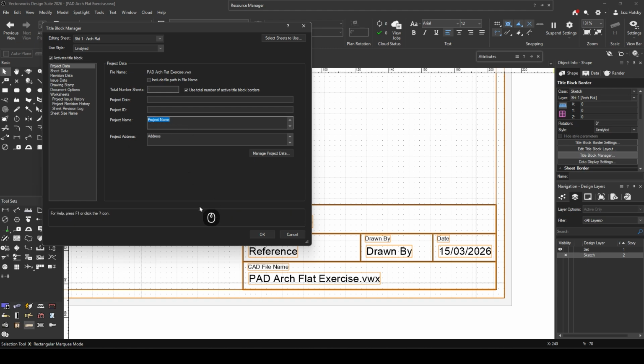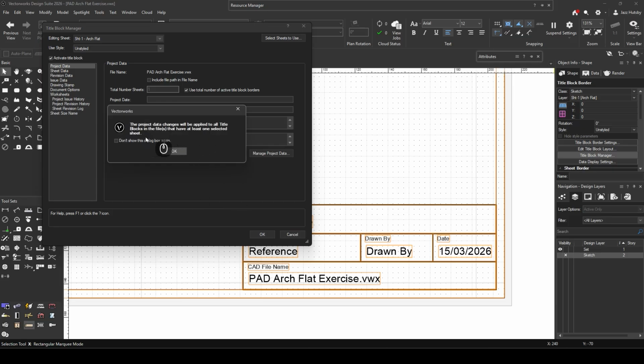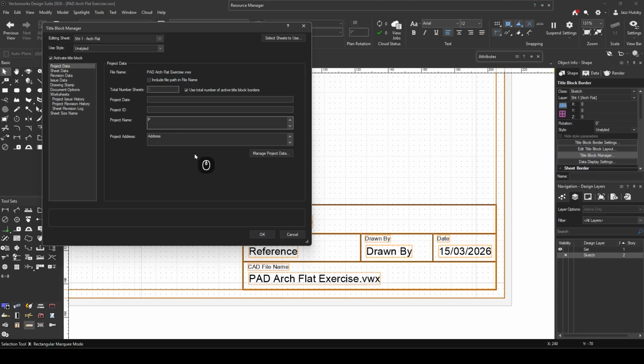I'm going to call this... I'm going to start typing, but it's just saying don't show this dialog box again. I'm going to go short, fine. I'm going to call this PAD Vectorworks exercise.